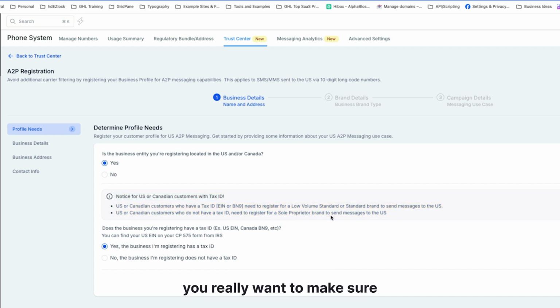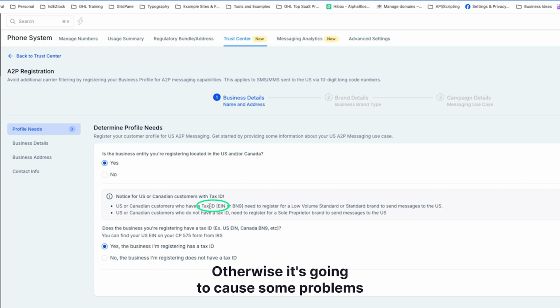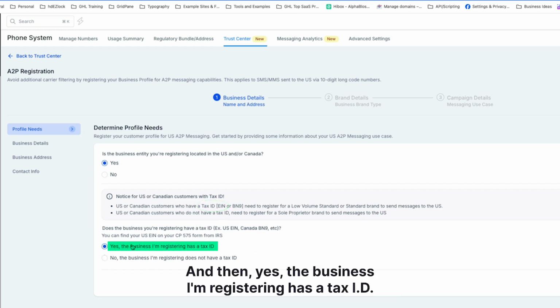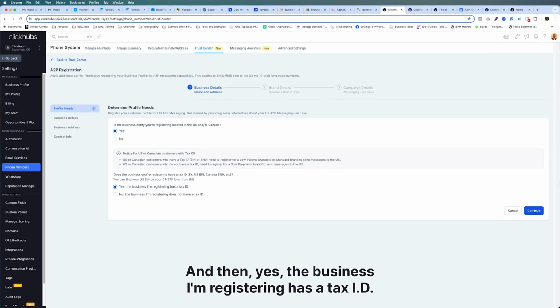And another thing, you really want to make sure that your business name, the way you have it entered, is exactly matching your tax ID document. Otherwise, it's going to cause some problems. It's going to get rejected. You're also going to have to reach out to support to provide further documentation. So that's super important. And then yes, the business I'm registering has a tax ID.